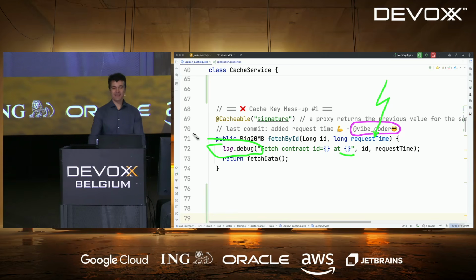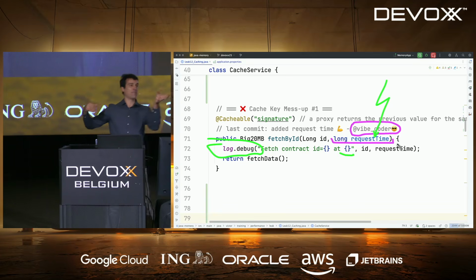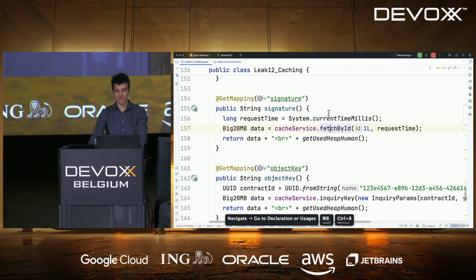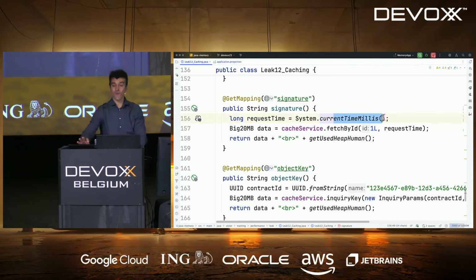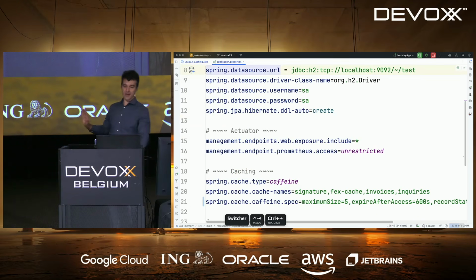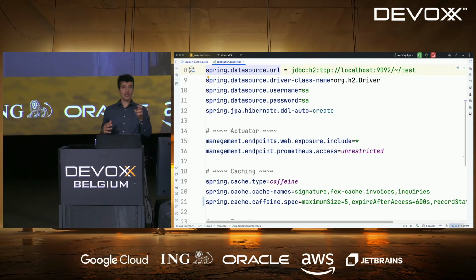Cache key. And by the time he added the request time, the cache key of the cache behind it is now including the timestamp, which is of course a new value every time. What's that sound? Well, production won't fail, but we will have a cache hit ratio of exactly 0.